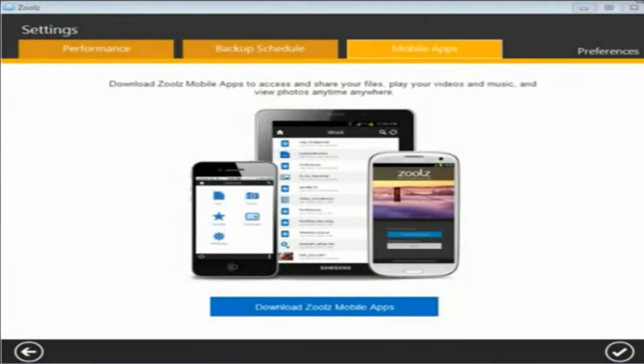Oh, and if you need to take your files, listen to your music, and stream videos on the go, you can download the Zoolz Go free mobile app.